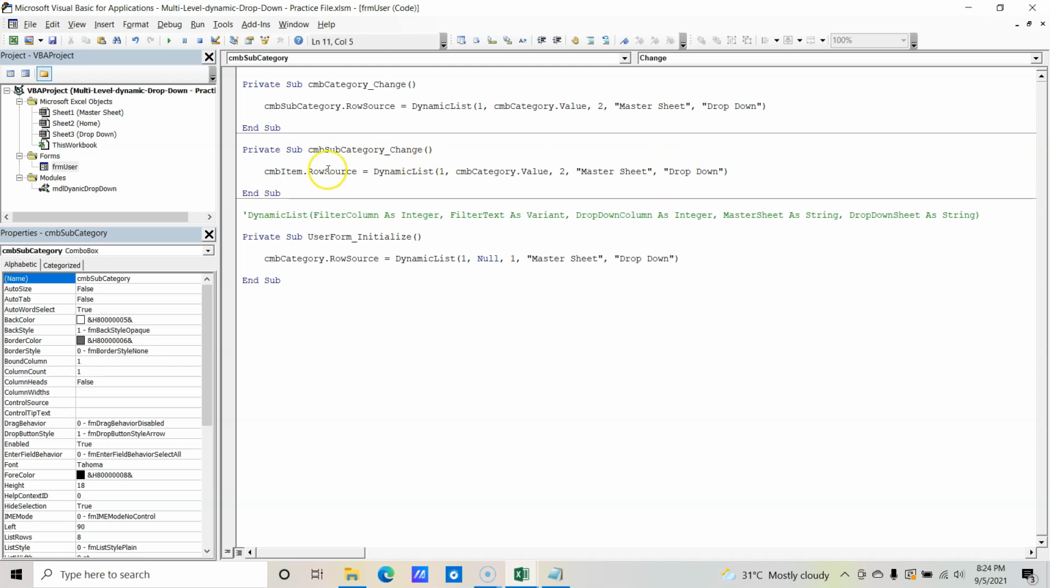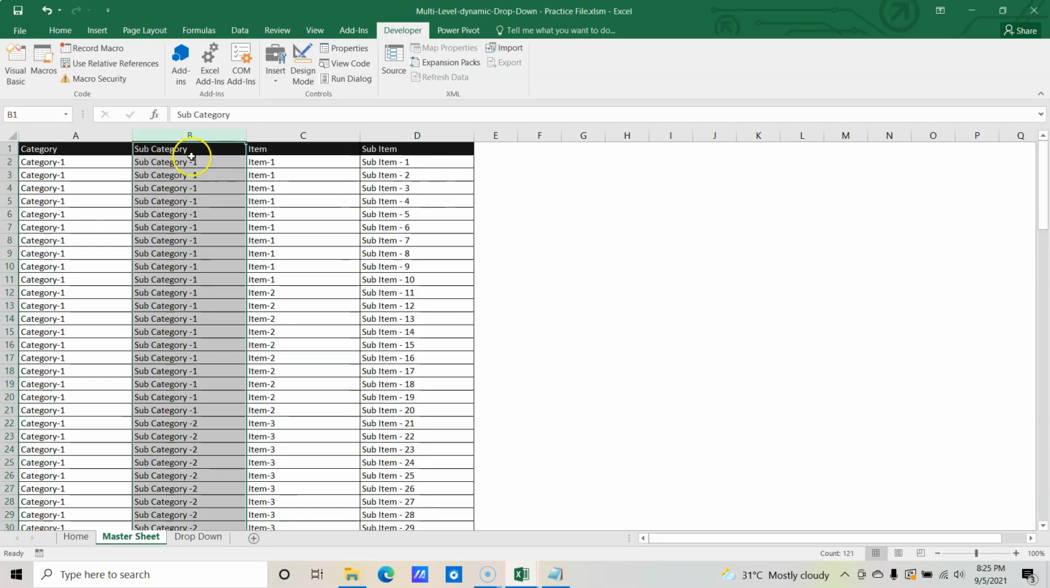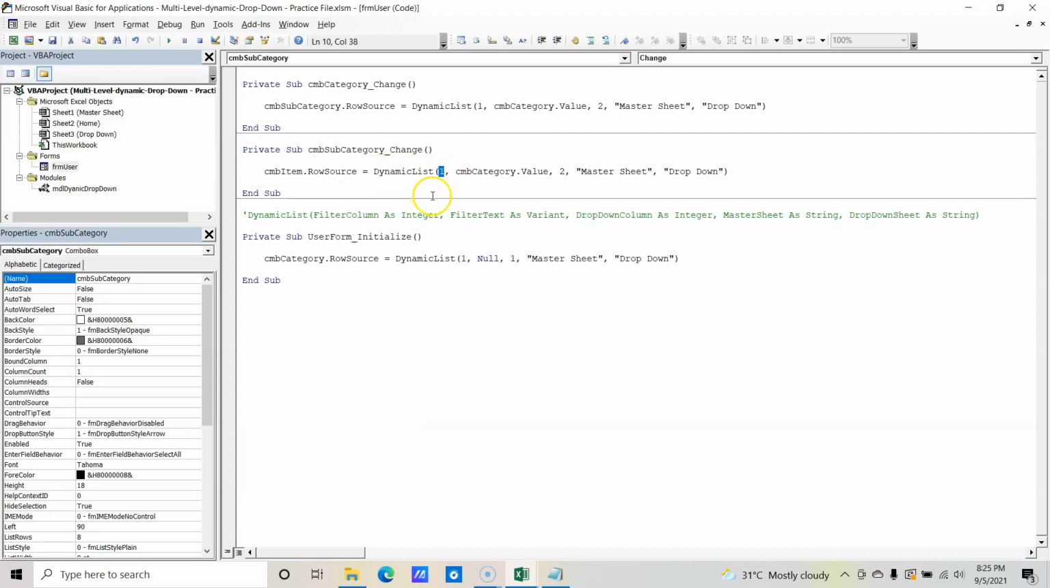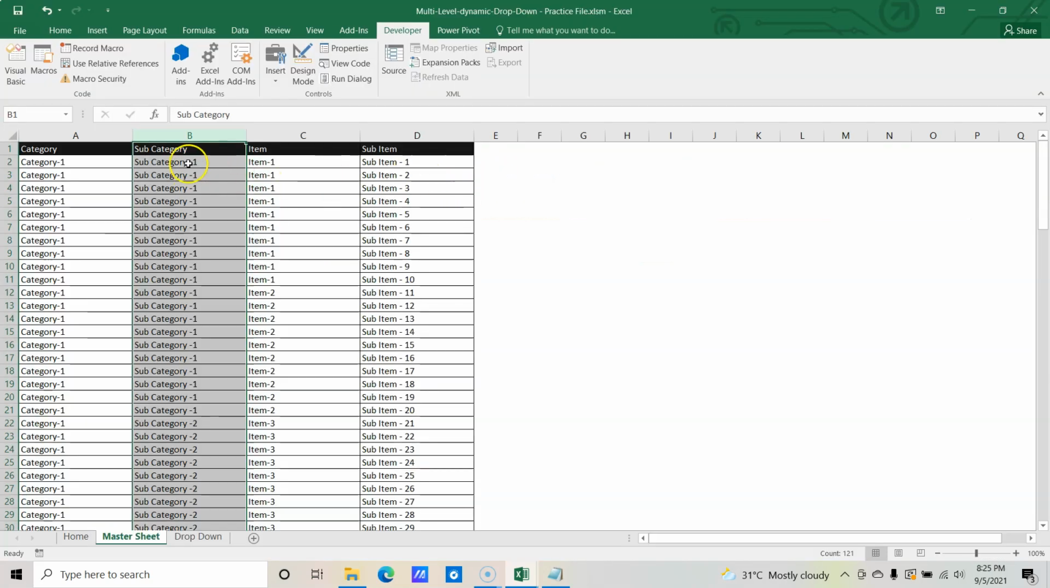As we are creating the drop down for items on the change event of subcategory, the filter column, the first column, would be this one, because we are applying the filter on subcategory. The subcategory position is 2, and then we need to pass the value, so that would be subcategory. It means whatever value is selected by the user on subcategory, we will filter on that.